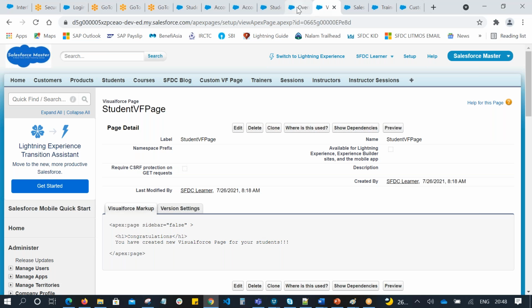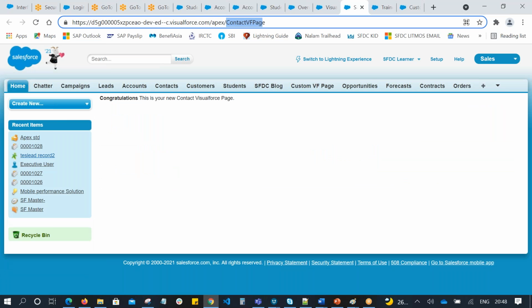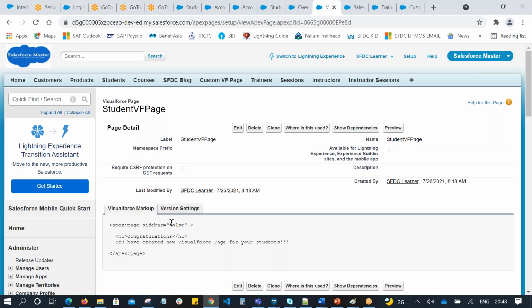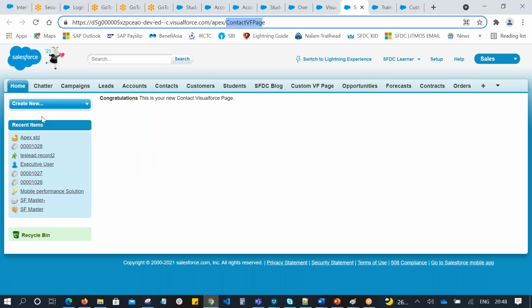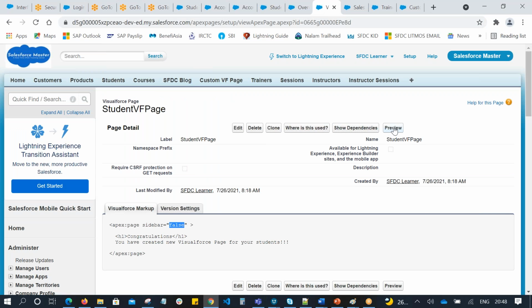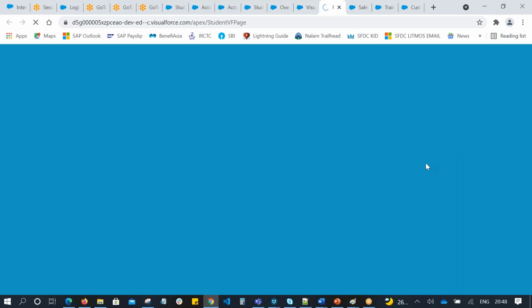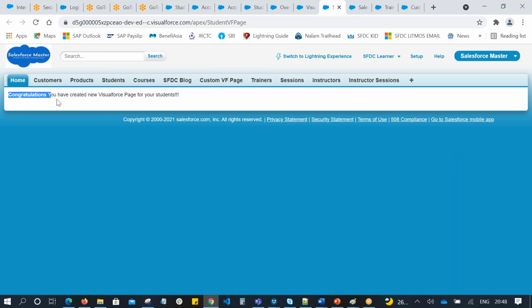Sidebar, I don't want to show this sidebar. I just want to hide it. So here I'm adding sidebar equals to false. Sidebar equals to false means I don't want to show this UI, only the output. If I click on preview, this message has to display in the page. Congratulations, you have created a new Visualforce page for your students. This is the content I am displaying on the page.